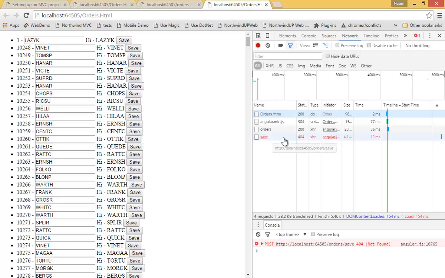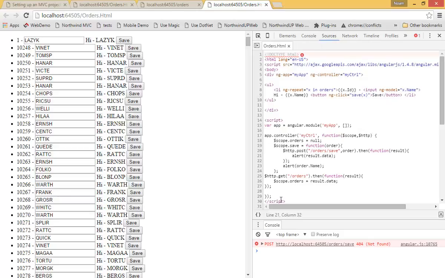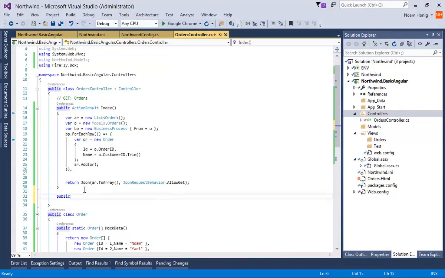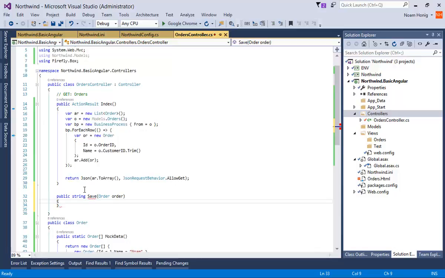we get an error saying there is no such URL, and we know that there isn't one because we haven't yet created it. And let's make sure that we don't have any unnecessary alerts like this one, which we don't really need. Cool. So now let's switch back to the server code and create our save method. Public string SaveOrder, voila, and return OK.